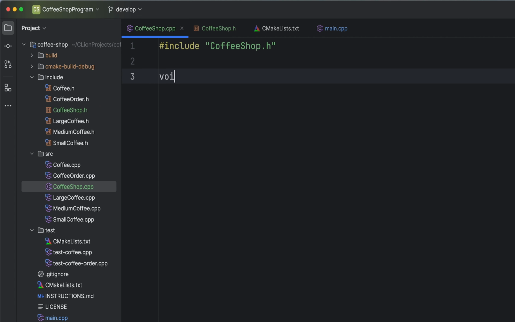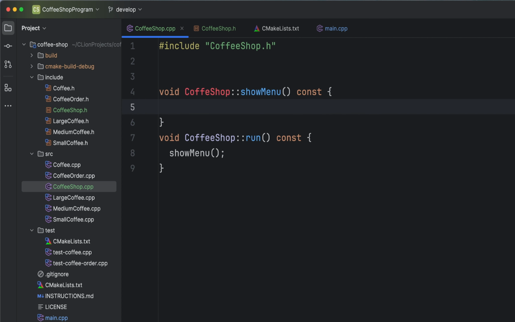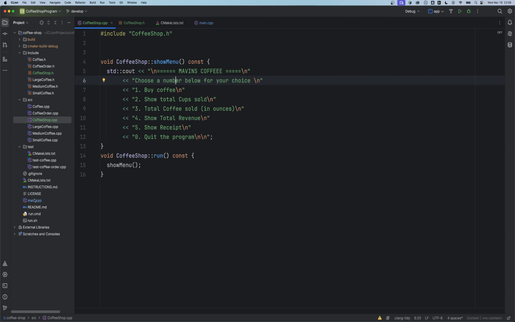So this will be void CoffeeShop::run, and let's say show menu. This will be like this, and let us implement show menu. Void CoffeeShop::showMenu. The coffee shop is not well spelled like that. So the show menu should be something that looks like this. Yeah, so we have it like this. This is our show menu. Let's see how that looks.